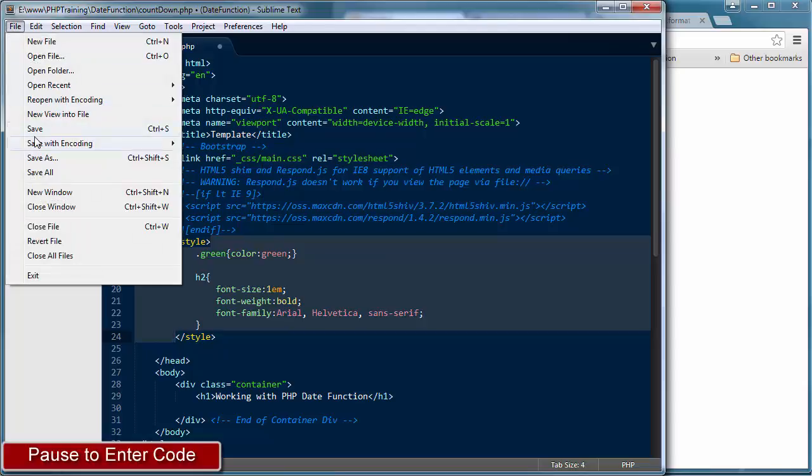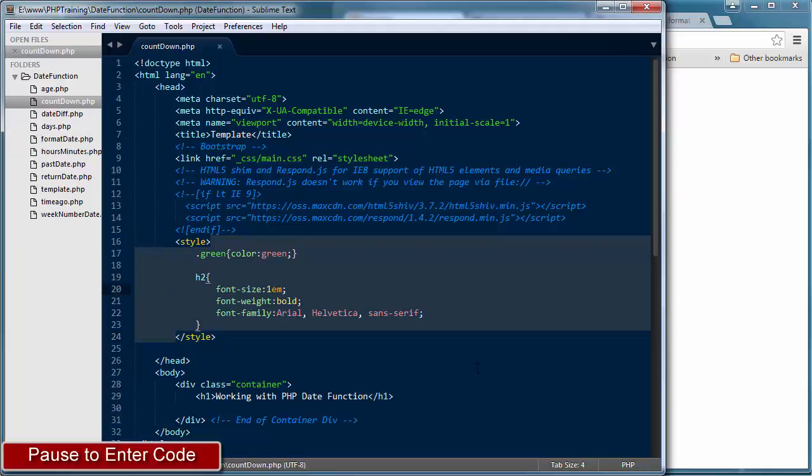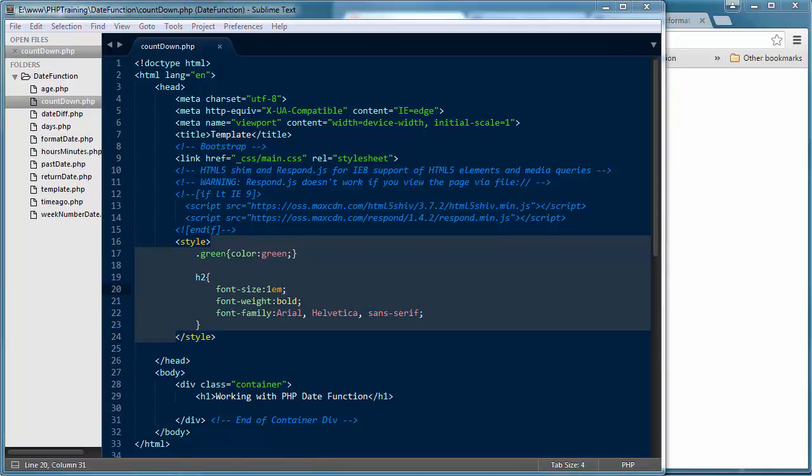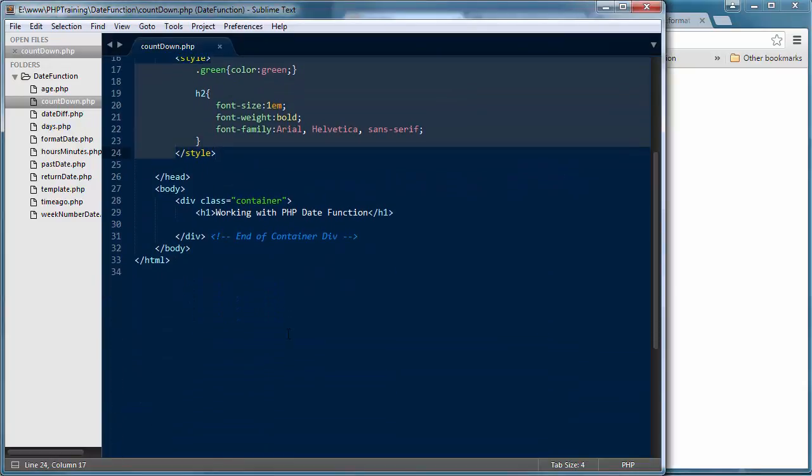I'm going to go ahead and save those changes. Great time to pause if you want to type in those styles that we're going to be using for this particular demonstration. Then I'm going to add an H2, just like we've been doing in the past. So I'm going to come right down into the body section, right below my main title, and just add an H2, working with PHP date functions, and this is going to be a countdown.